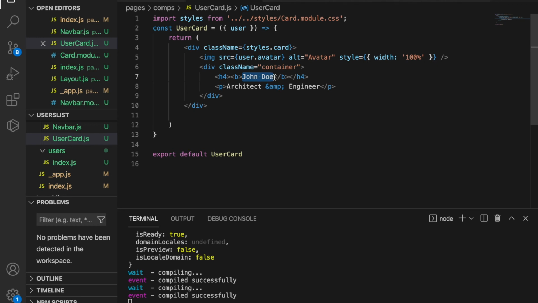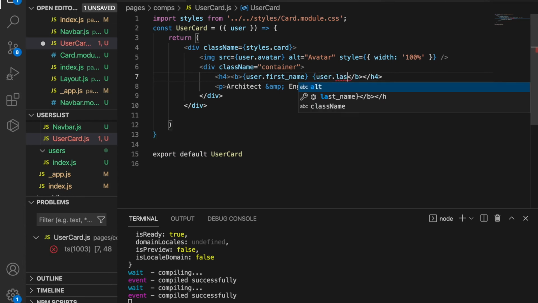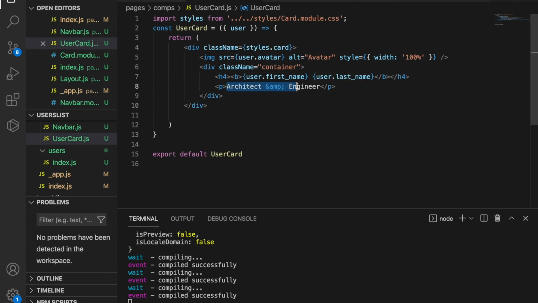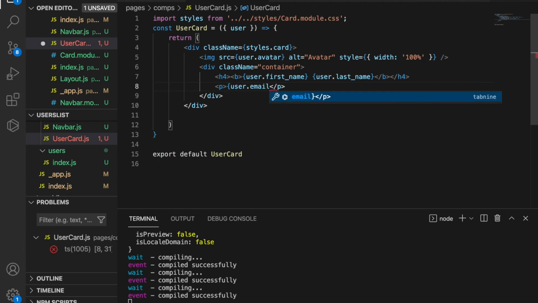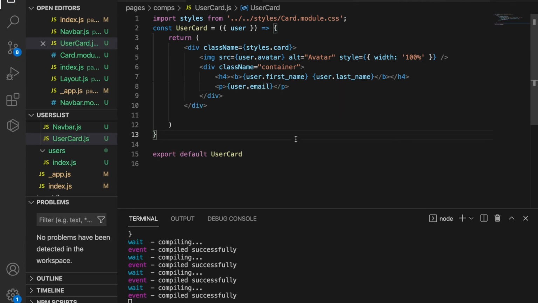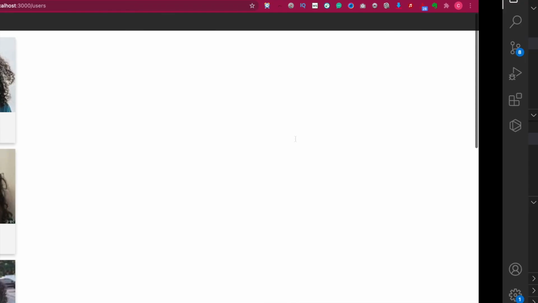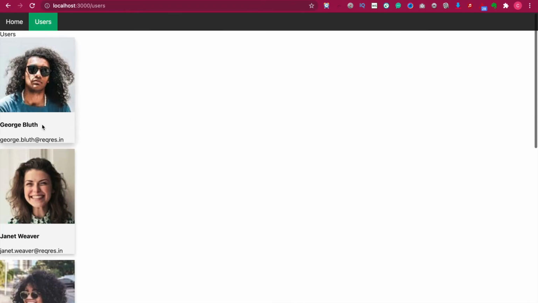So we change this to user.firstname and user.lastname. And here we change this to user.email. Now we can see it already displayed the email and also the first name and last name.